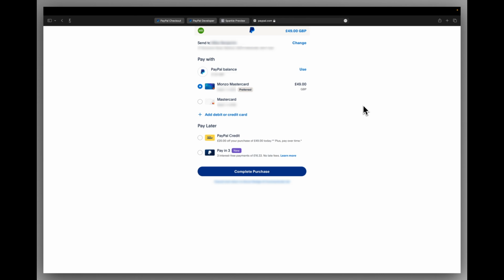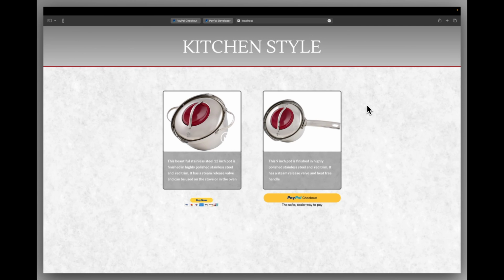So really, it's that simple to set up a shop in Sparkle. It's no more difficult than getting your client ID from PayPal if you want the latest, or just using the legacy payment button and have it even more simple than that.